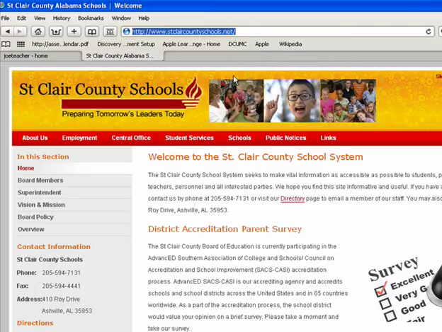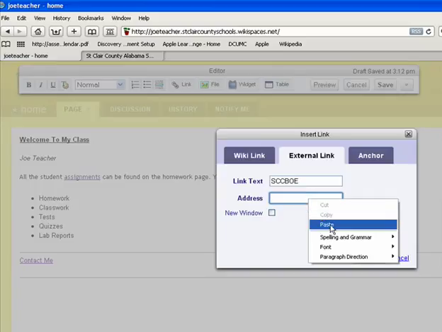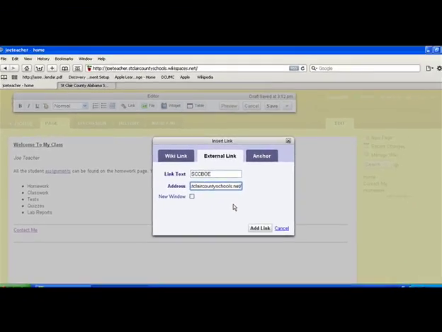Now we can go back to our Wikispaces tab, and I can go down and click on the address space, and I can right click again and simply click paste. That puts our web address for the St. Clair County School website in our box, and it's ready to go. So now all we have to do is simply click the Add Link button.